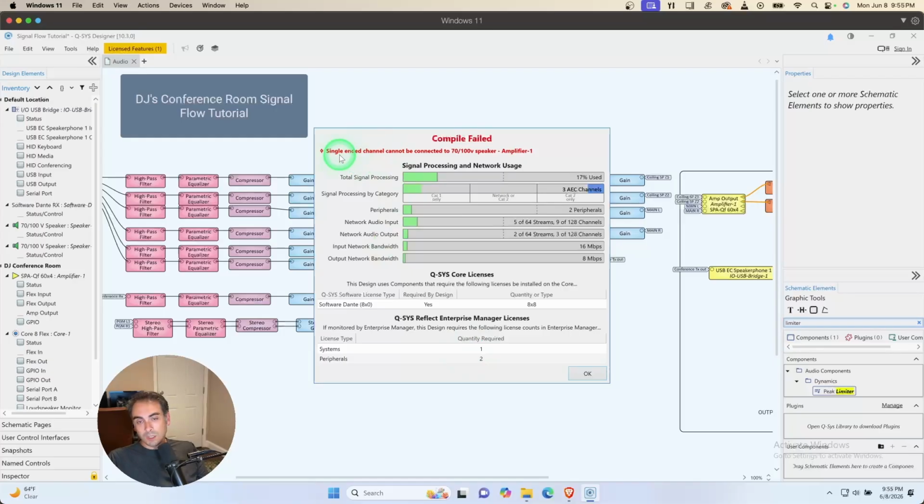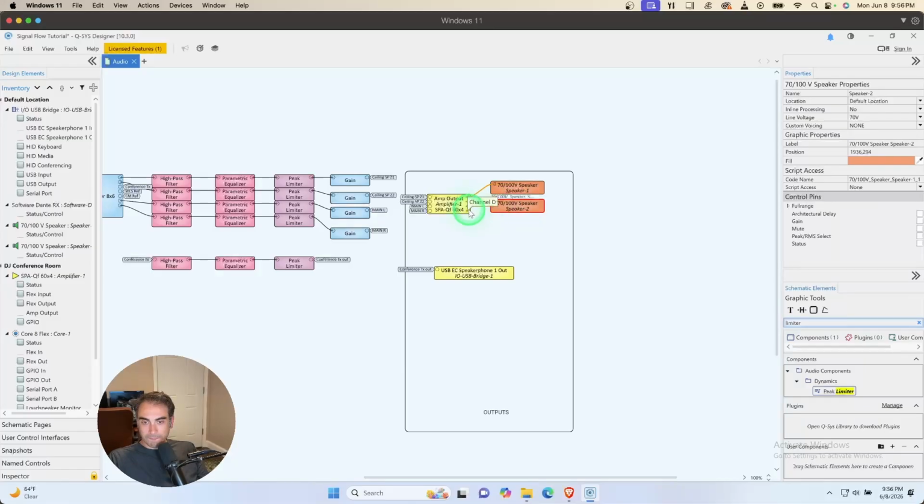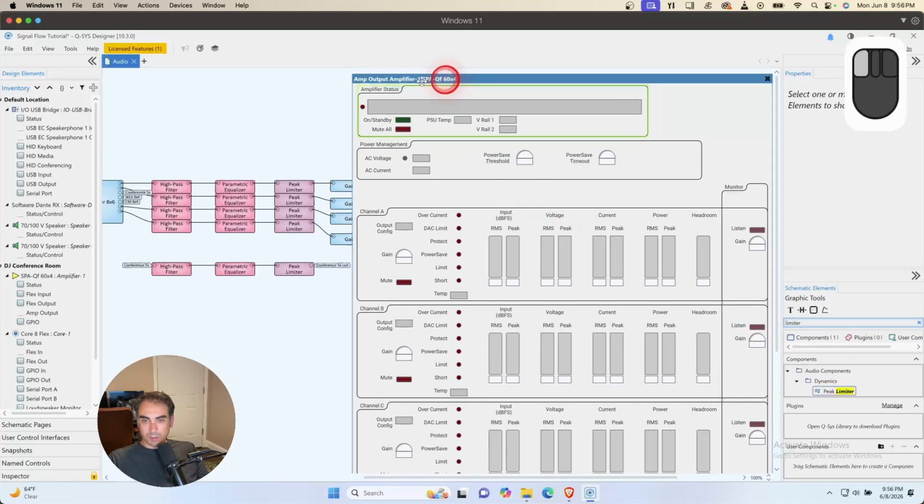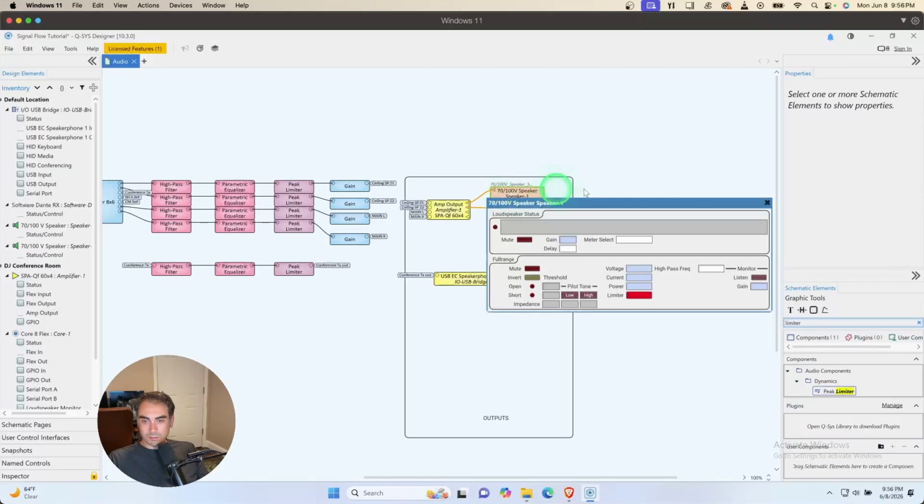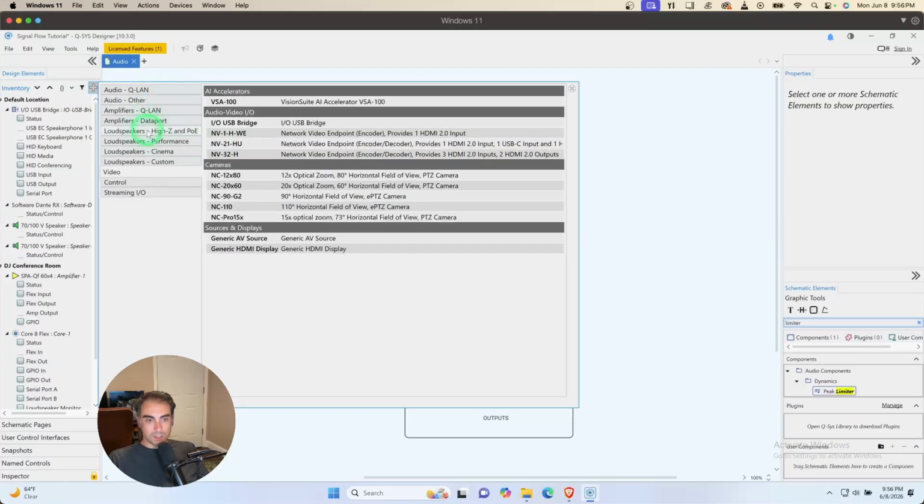Compile fail. Signal ended. Channel cannot be connected to single-ended channel. I made some kind of mistake. Let's see. Maybe this amp doesn't support 70 volt. Didn't really look into that. Single-ended channel. I don't know. Let's see. Add 2 more generic speakers.